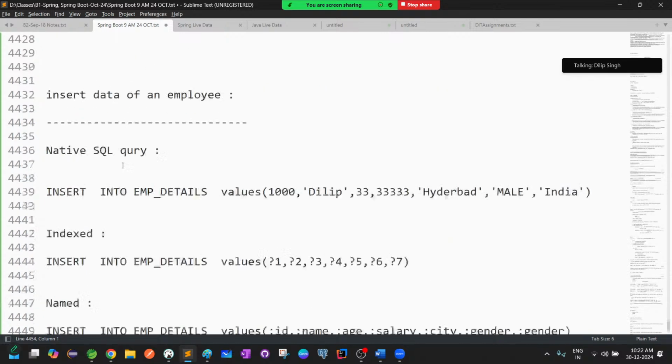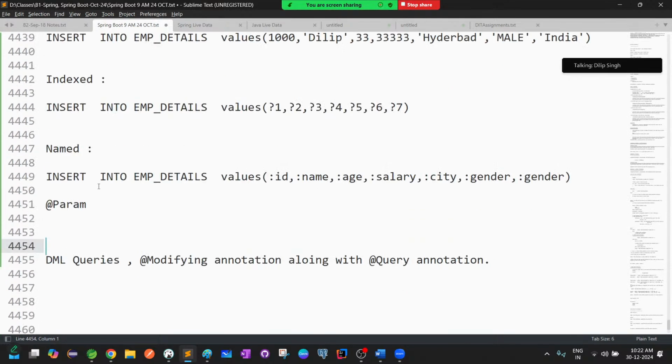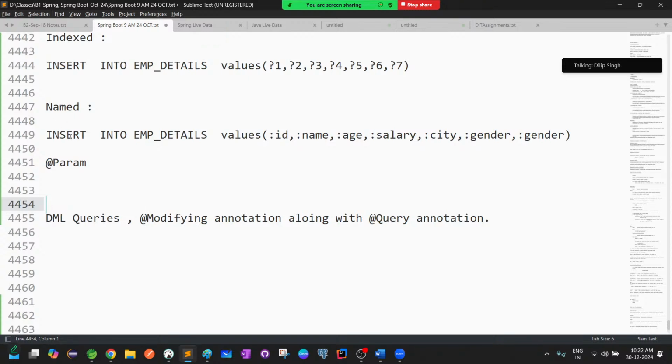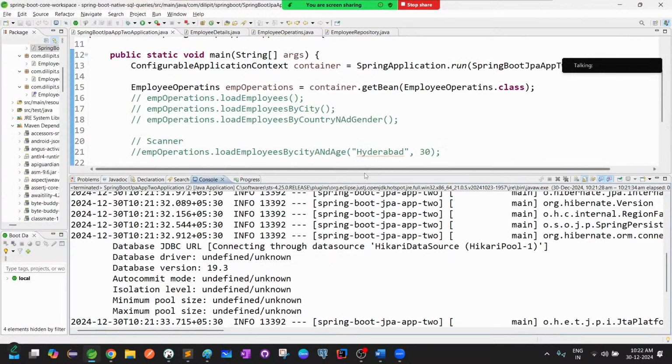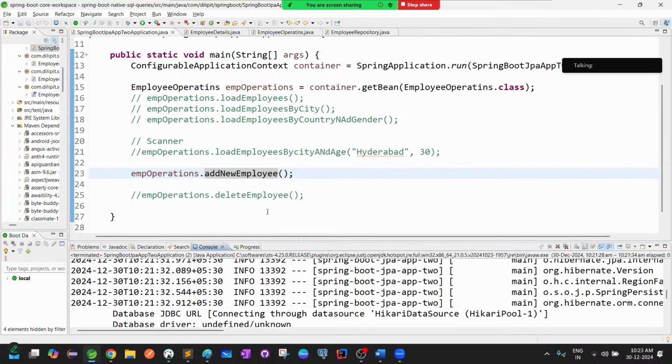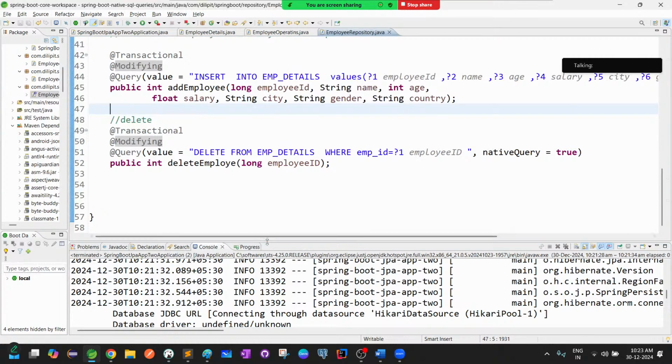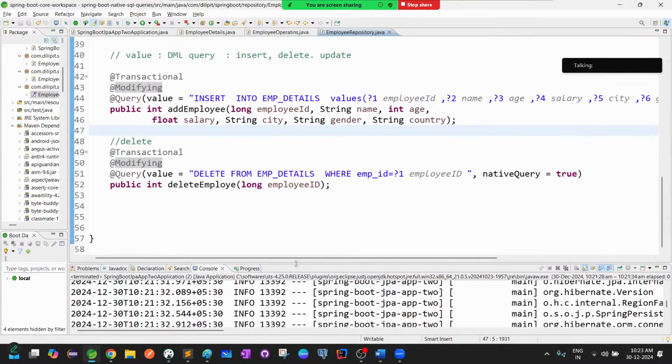DML means insert, update and delete. I'm not taking an update example, but you can try it. Insert and delete I have taken. For the update query you can try it, add this annotation at query level, and you will get it. Simple. This rule you have to remember.